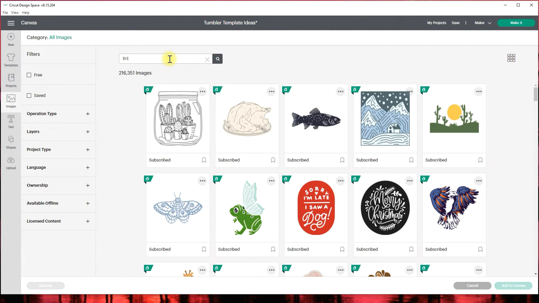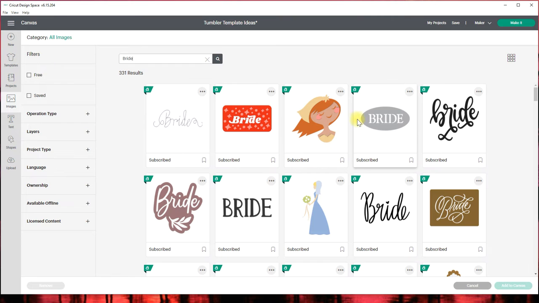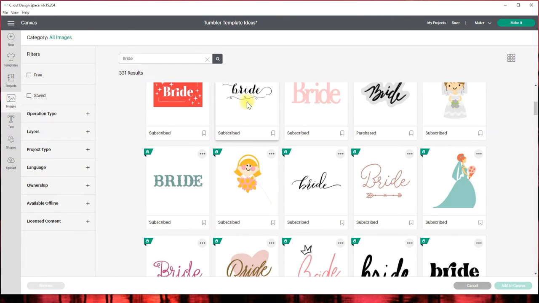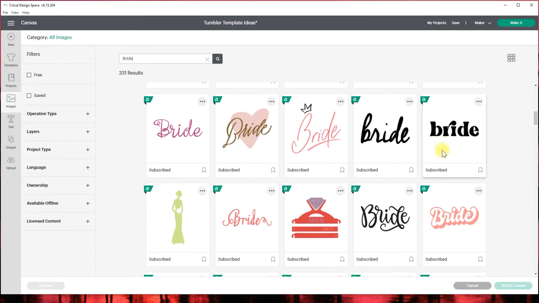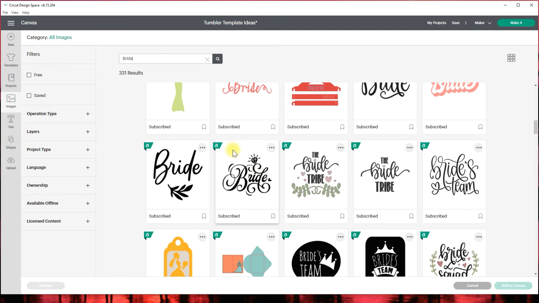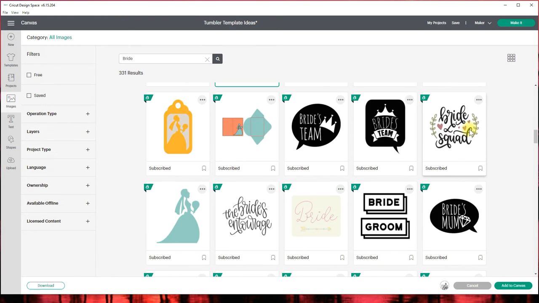So we're going to type in bride, I think is how I found this one. And then I scrolled down and I sat here and I clicked all these different brides until I found the one that I really liked. So here's the one that I liked, and you can see how this has an A. That means it's Cricut Access. It also shows down here that I'm subscribed, and so I can use this and not have to pay separately for it. It comes with my subscription.